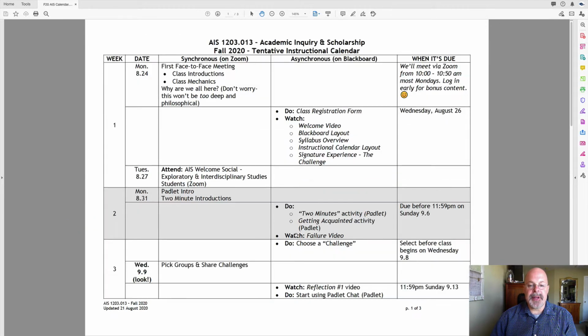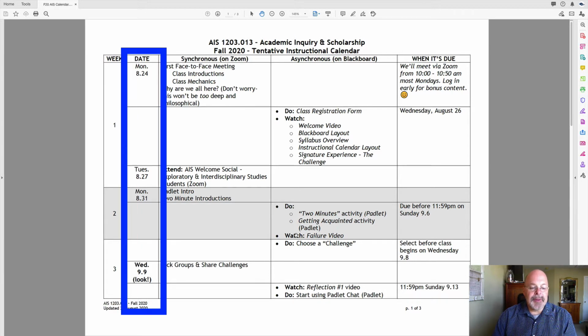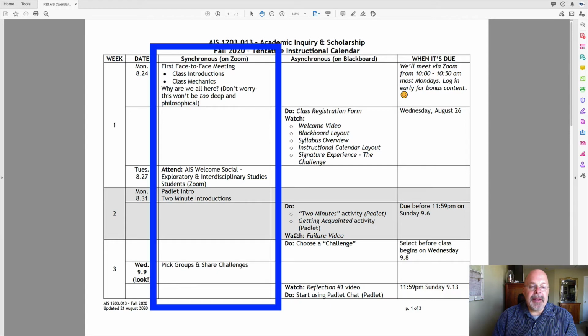Moving back up to the top, in the first column on the left, you'll see the week. The second column is the date for any synchronous activity, something that happens live. In the next column, you'll see a list of what we'll do on those particular dates.